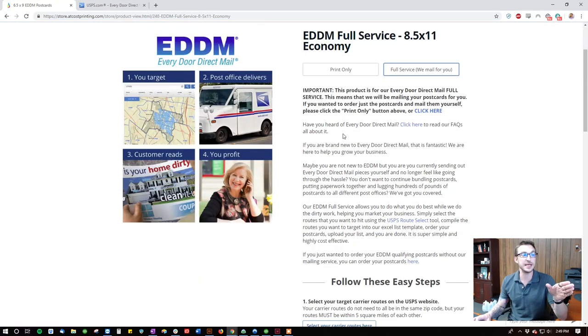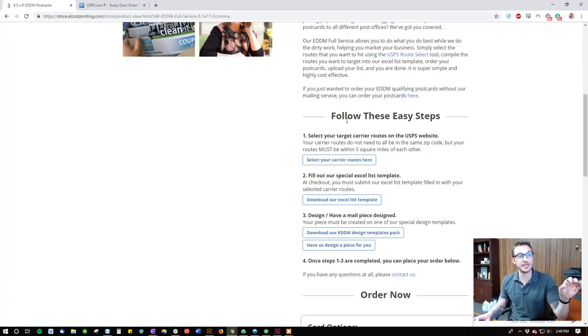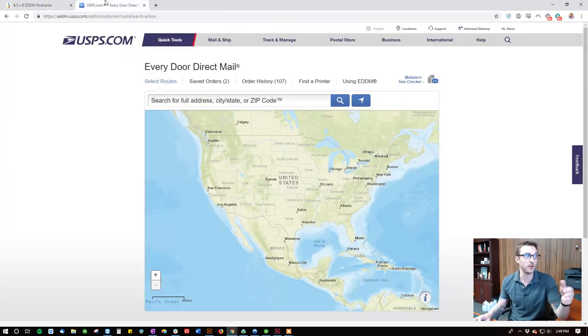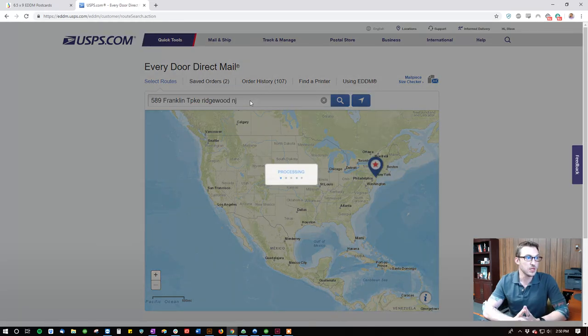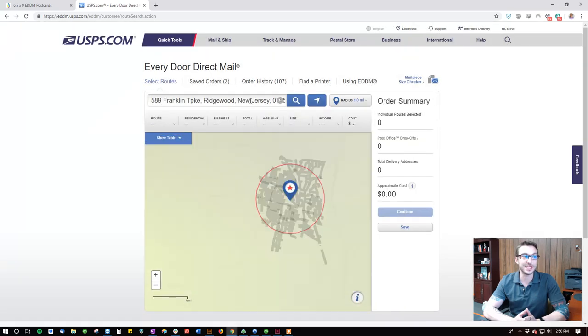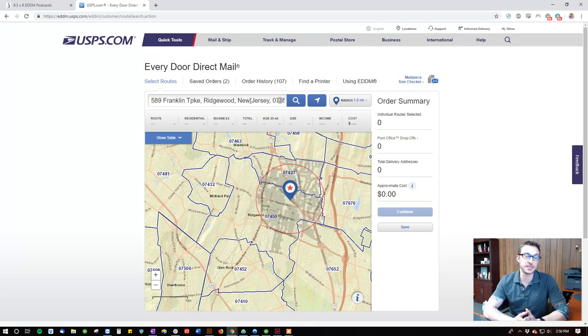But when you get to EDDM Full Service, you will see that there is a follow these easy steps portion. Number one would be you have to select your carrier routes from the USPS website. Now, I have it open right here. My current address is 589 Franklin Turnpike in Ridgewood, New Jersey. The way that our EDDM Full Service works is we work based on radius of a specific target address.